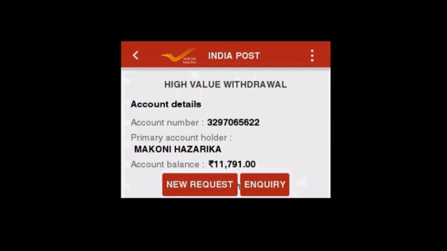Now, if the high value request button is clicked, then the request will be placed. Then it will ask how much amount the depositor wants to withdraw. That amount is to be put there and the request will be placed to the sub office. Then the sub postmaster will have to approve that request, and a request number will be generated.